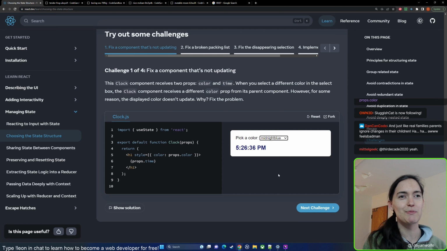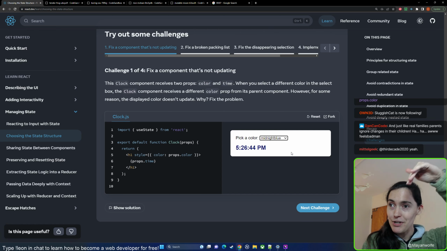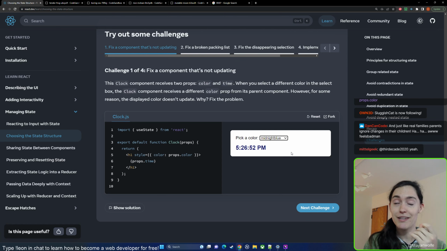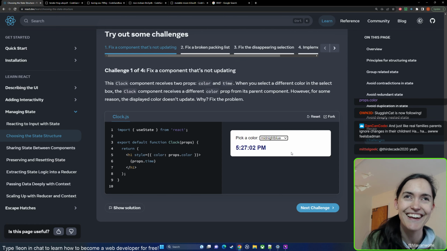Just like in real families, parents ignore changes in their children. Yes, yes. React. As we recall, information only flows downward, right? The parents get to tell their children what to do. The children do not get to talk back or ignore the request or pass information back up to the parents. It is a one-way street. It's a very unhealthy family dynamic, but there you go. First try. Thanks, Chris.